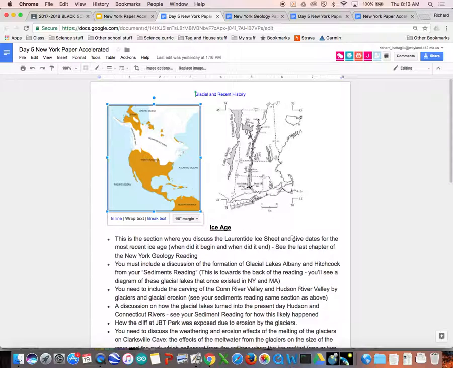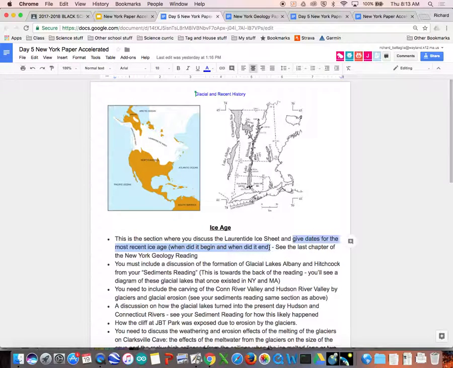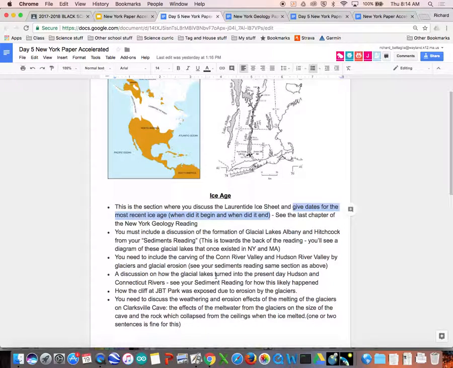And you want to give dates for the Ice Age. So when did this most recent Ice Age begin, and when did it end? So hopefully you have that in your timeline. If not, you've got to go back to the New York Geology reading to find those dates. What you'll focus on with the Ice Age is specifically its impact on areas we saw on the trip. So after giving kind of this brief overview of the Ice Age in general, I want you to focus on a couple of things here.